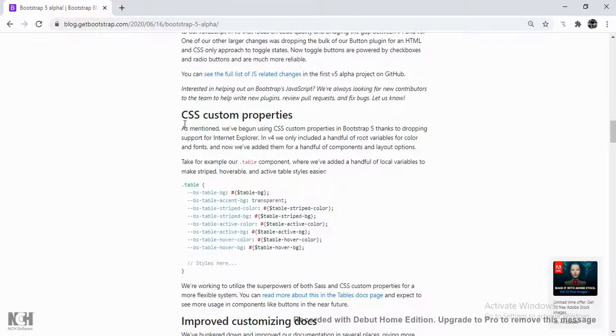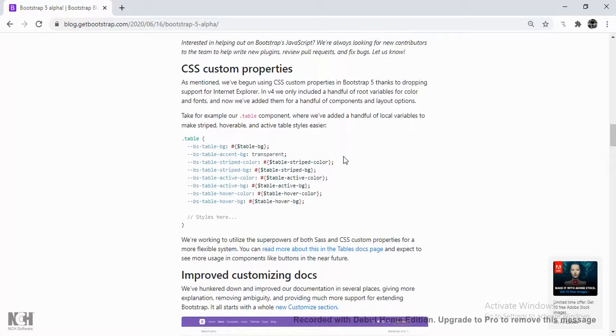So the next one is CSS Custom Properties. CSS Custom Properties is also a huge change. Previously, if you wanted to add CSS at runtime, or extract values from CSS, you would use JavaScript. Now they are providing CSS custom properties. If you want to use CSS components, you can take them directly from the CSS and use them in your code without using JavaScript and jQuery. This is a really huge change.